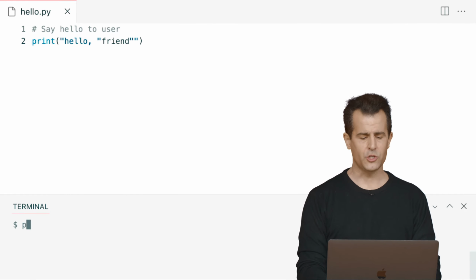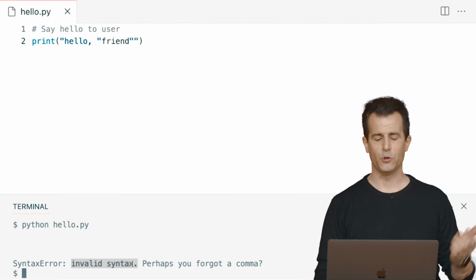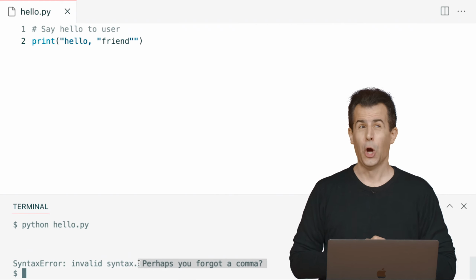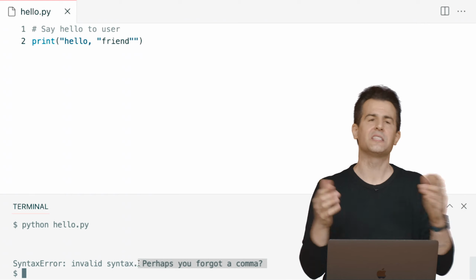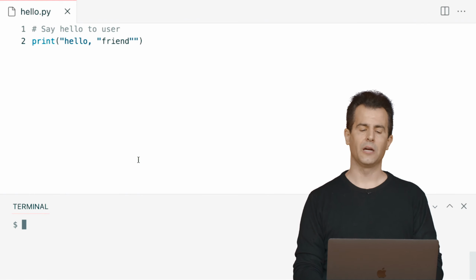And if I try running this, let's do this. python hello.py, you'll see that this is just invalid syntax. Perhaps you forgot a comma. And this is actually a bit annoying. Sometimes the error messages you see are misleading. The language doesn't really know what's going on, so it gives its best guess, but it's not necessarily correct. But I can solve this problem in a couple of ways.